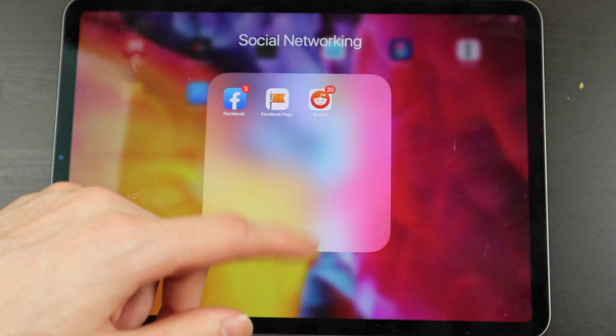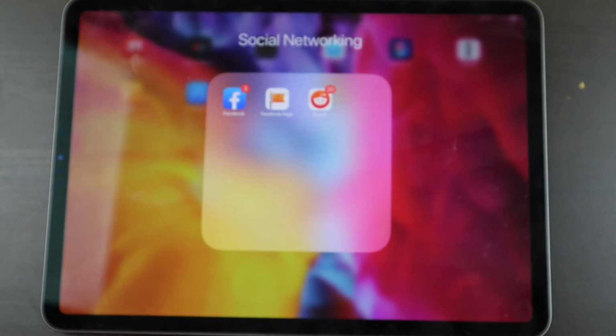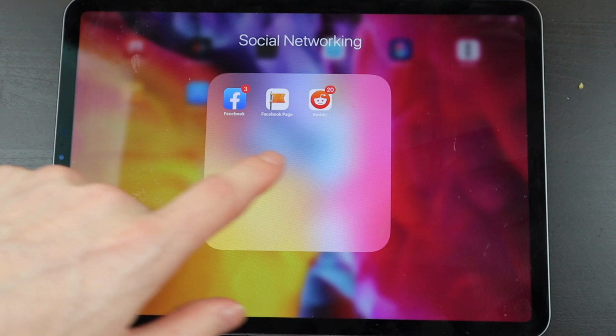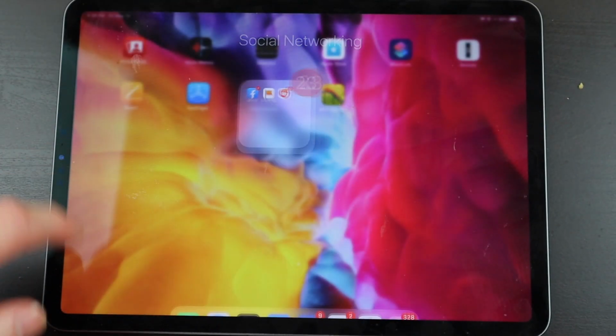Social network stuff, Facebook Pages, and Reddit. I don't use these too much on my iPad, but if I need to check something, I do have them on here. Most of the time I'll just use Safari for that kind of stuff.